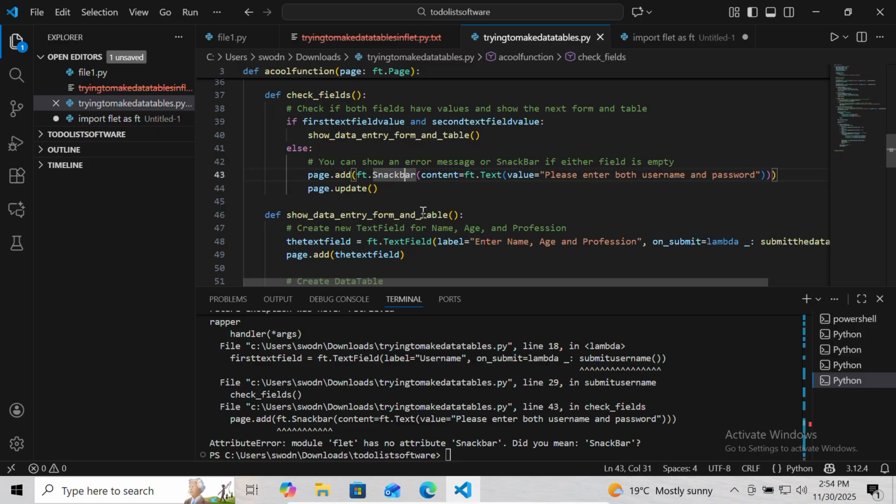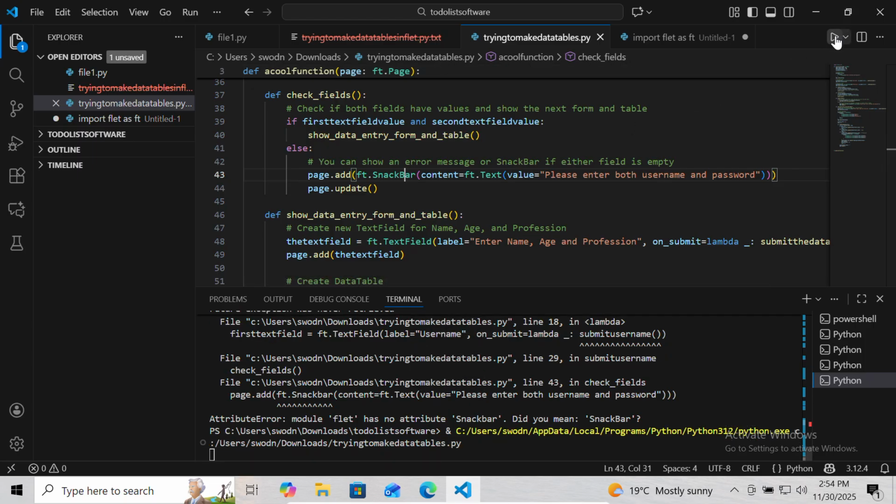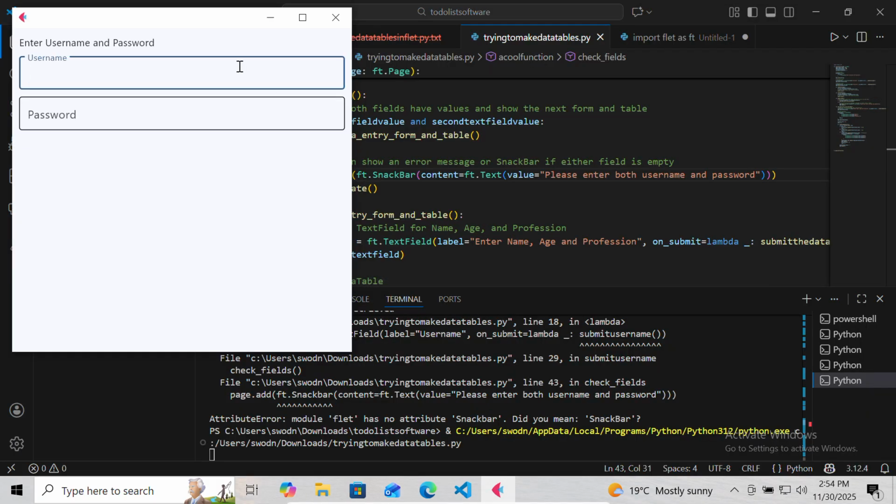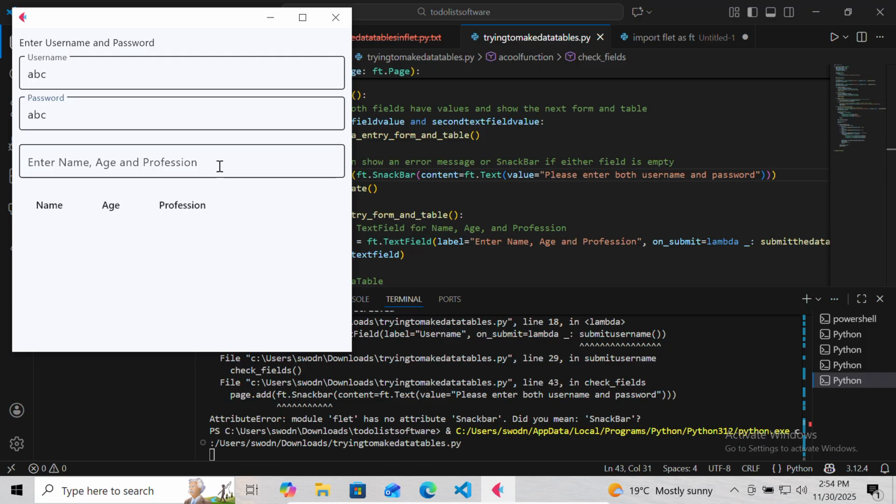Let me fix the snack bar. So, look here. Let me press enter here, and enter here. There we go. Sorry. Let me press enter. Alright, so that works. It works.